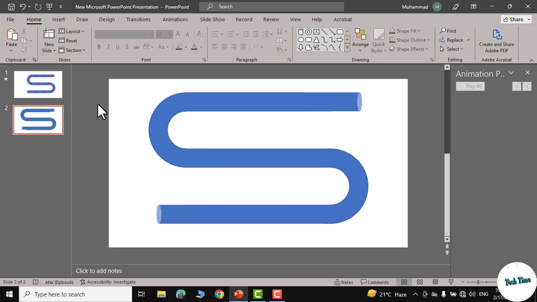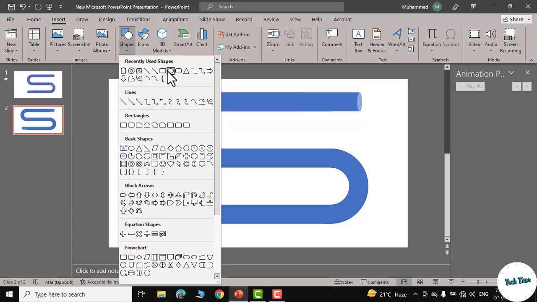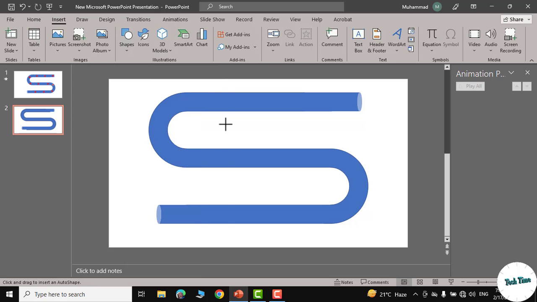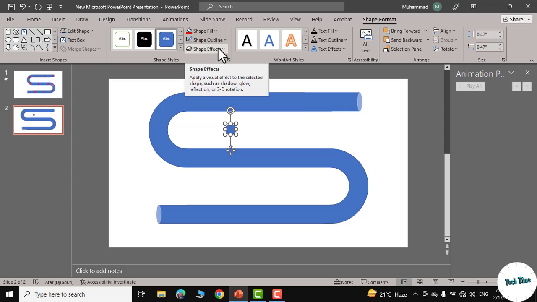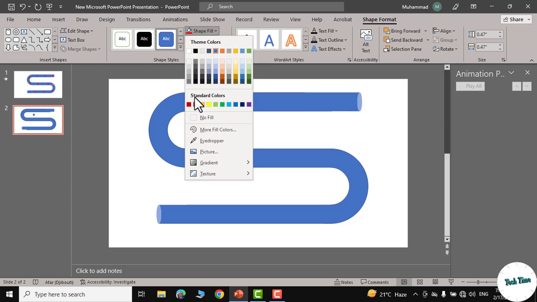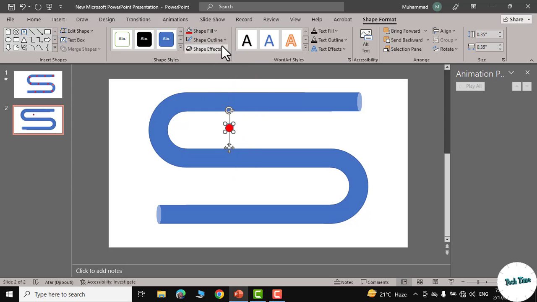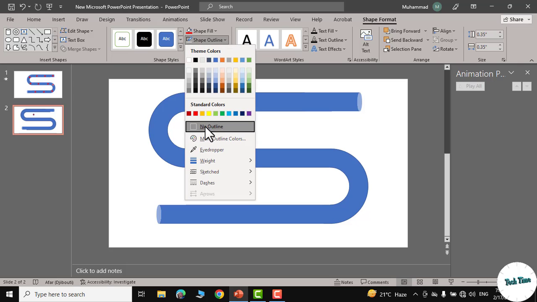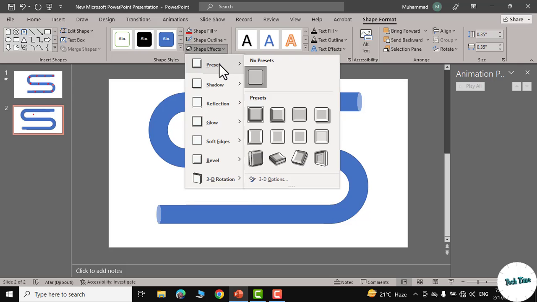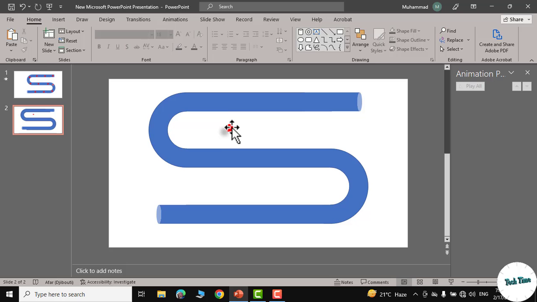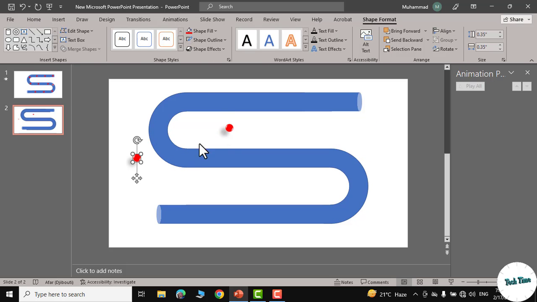Now our pipe is ready and we have to animate the fluid inside it. Shapes, and click on this oval and draw an oval. Go to Shape Fill and fill it with red color. Now go to Shape Fill, No Fill, and you can go to Shape Effects, choose this preset 5, and that is enough. And now let me make a copy of it, and I'm gonna use this one right over here.